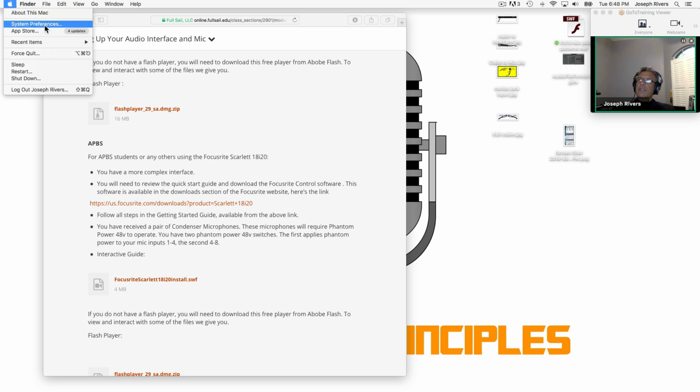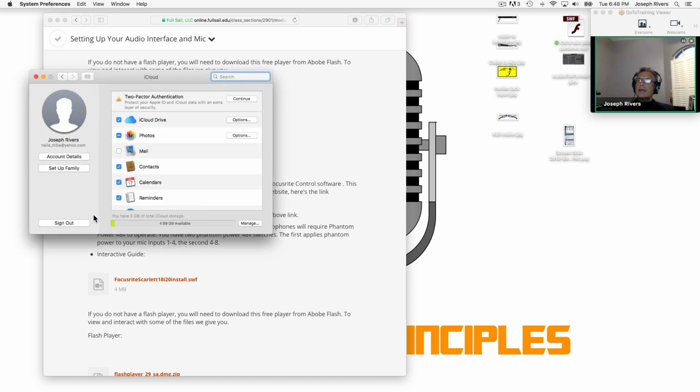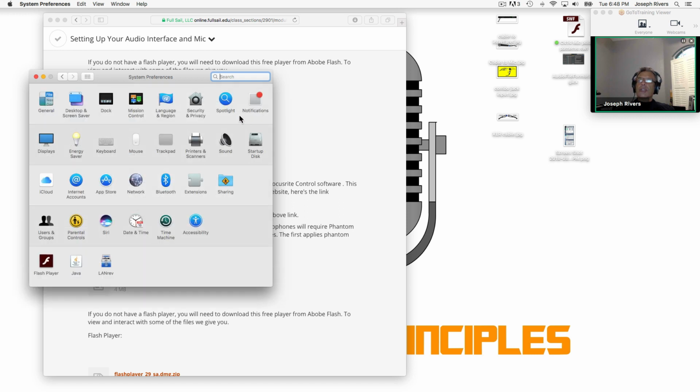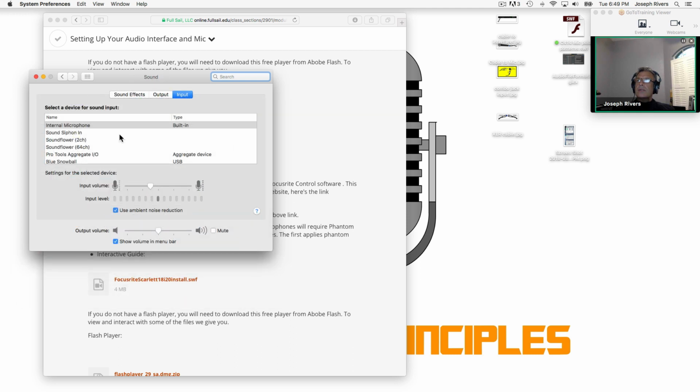Just go to System Preferences, right underneath the Apple. You open System Preferences up. Now, it gives you this. Just go ahead and click Show All. I don't know why it always shows up with that iCloud account thing. I guess it's a new Apple thing. But in here, you'll notice Sound. Click on Sound. Here is where you could select your output, your input, and everything for the computer.